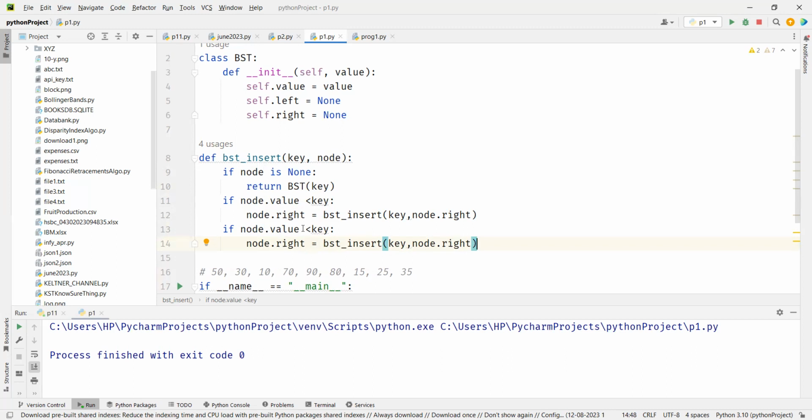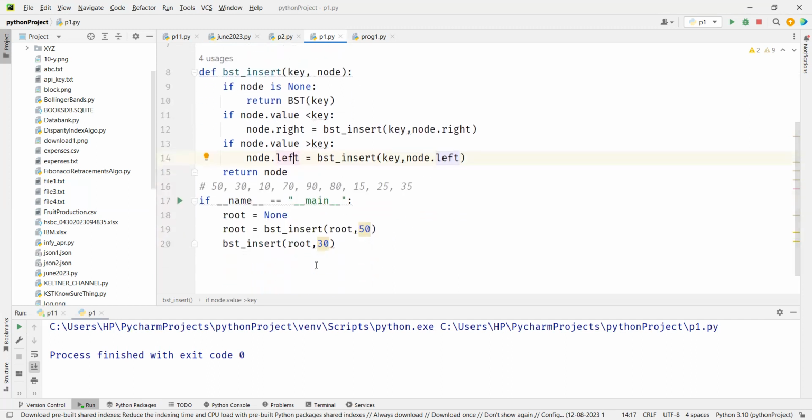Now here, if node value is greater than key, then we say node dot left equal to binary insert, node dot left. Once you are done, you return node. And with all this recursiveness, we are hoping that this node will have all the final values now, right?